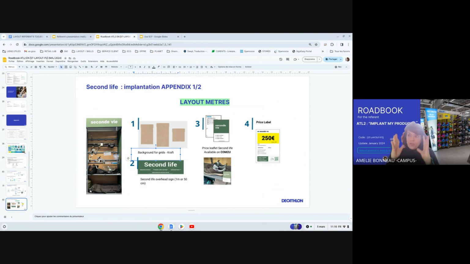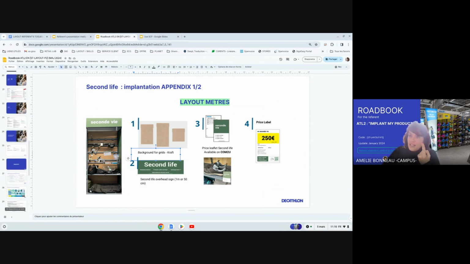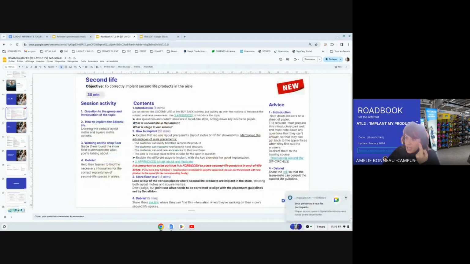You can plant the Second Life with this kind of presentation for the layout. If you have a lot of products, no worries, it's easy to decide a little part in your hall. If you have just one product, I advise this slide. If you have only one product, it's not necessary to implant it in a specific space, but you can put the product with the new product in the layout.